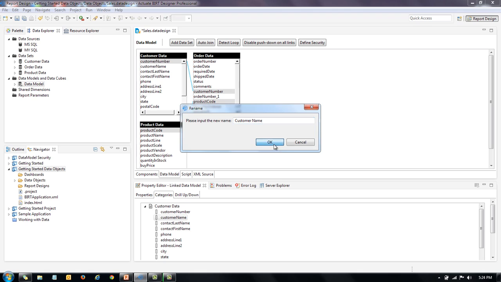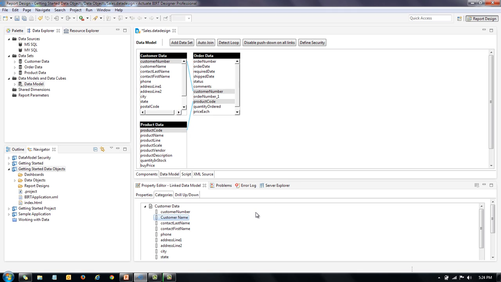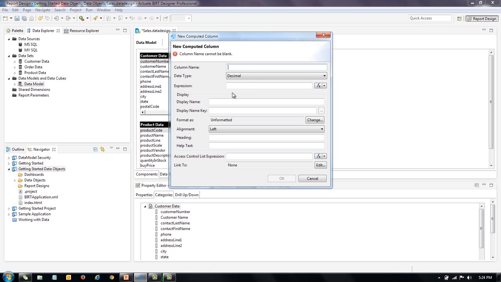Very easily to do. So what happens if I need a new column, maybe a computed column? Maybe I don't like first name and last name as separate columns. I want a full name column. I can easily do that by saying new computed column, and we'll give it a name. And choose the data type. In this case, it's string.